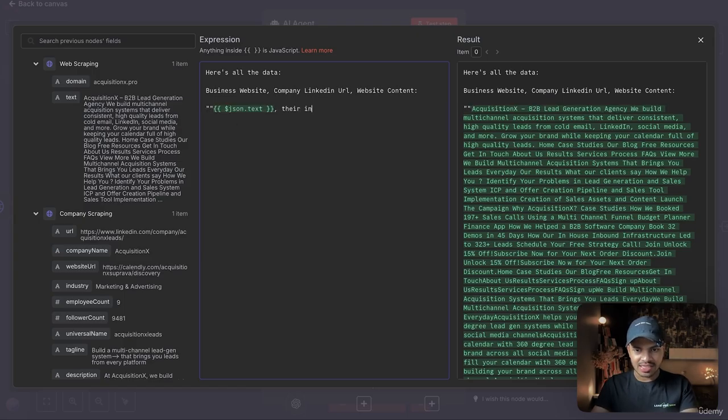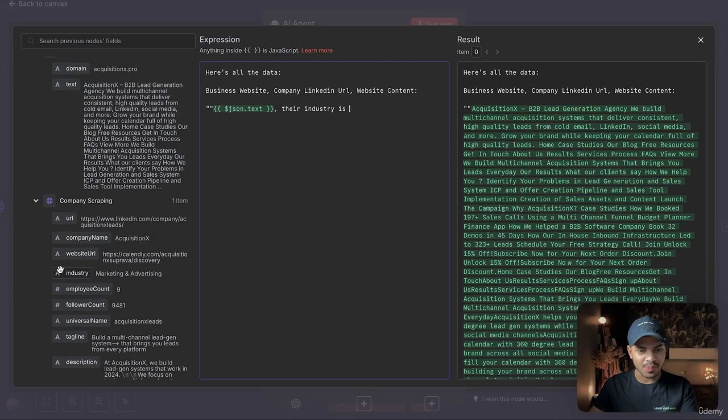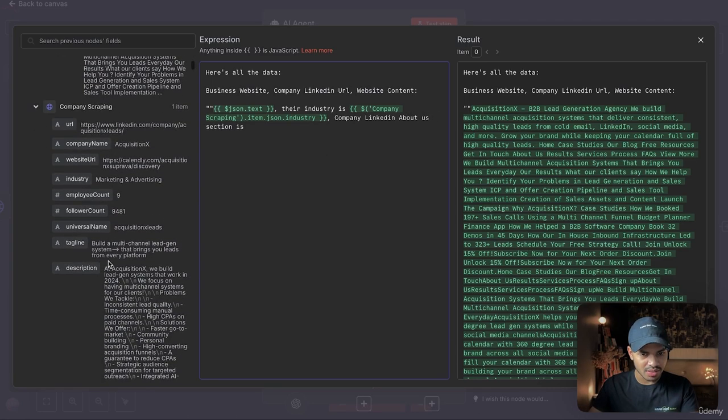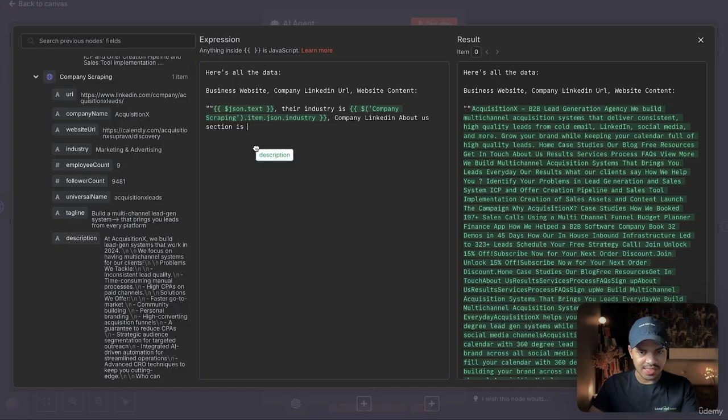The industry is, scroll down and we can find the industry from here, because I think industry is very important. So that's why our AI agent can qualify in much better way. And the company LinkedIn or company about us page. Company LinkedIn about us section is this one. So scroll down and yeah, we can use this description.